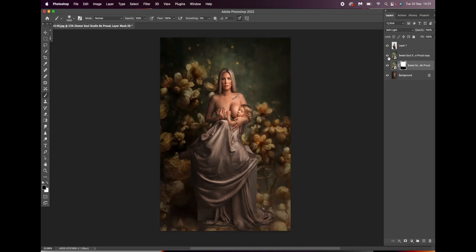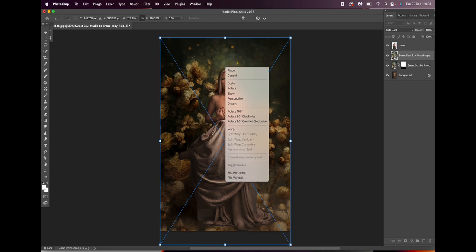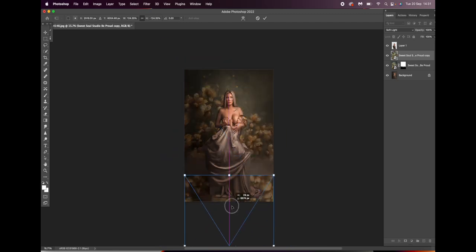I'm then going to turn on this top layer, and I'm going to hit my move tool. So V is your shortcut. I'm going to click here so that we can right click and flip vertical, and then I'm going to drag that down to the line. I like to go a little bit over the line.